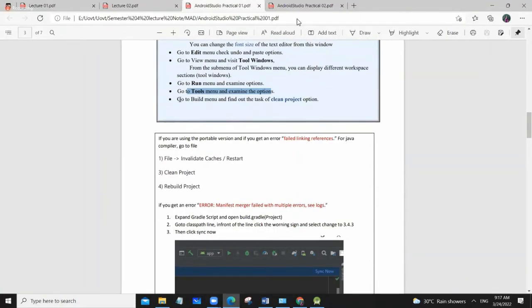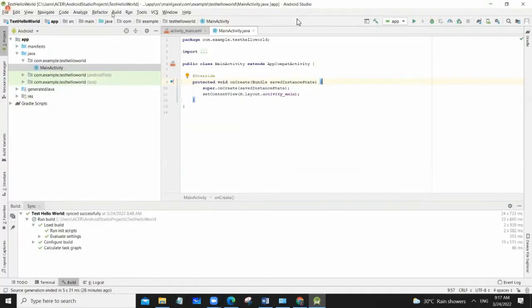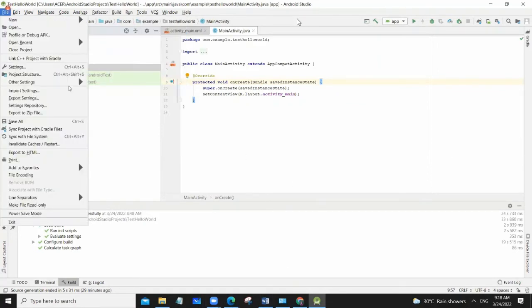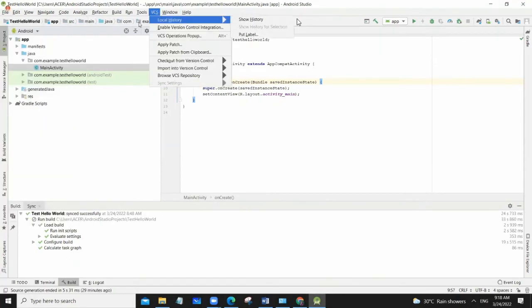Then you can go to the build menu and find the clean project option. Under this one, you can clean the project and also rebuild the project. If you need to clean your project, that means if you need to release some cache dedicated to the project, you can use this clean project option. And again you can rebuild your project by using this option. Okay, so these are the main things available under Android Studio.